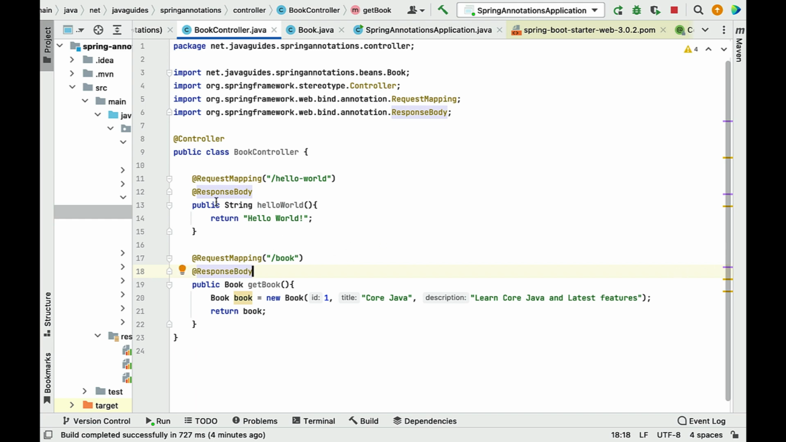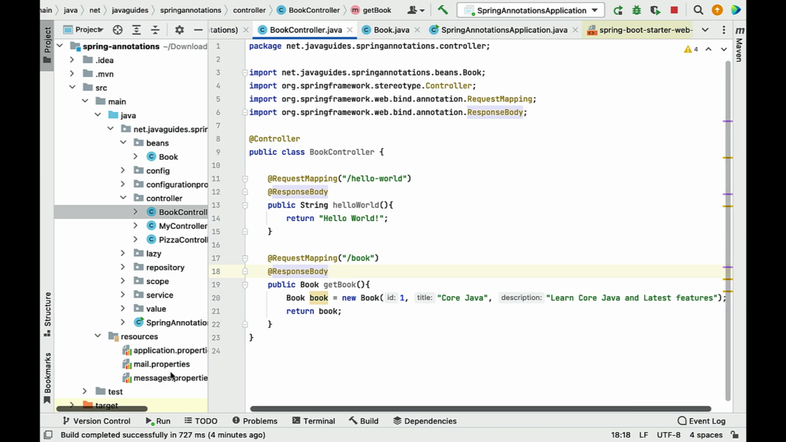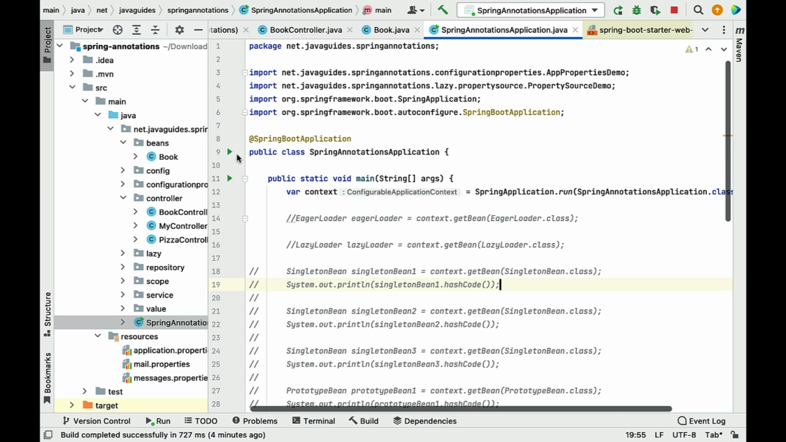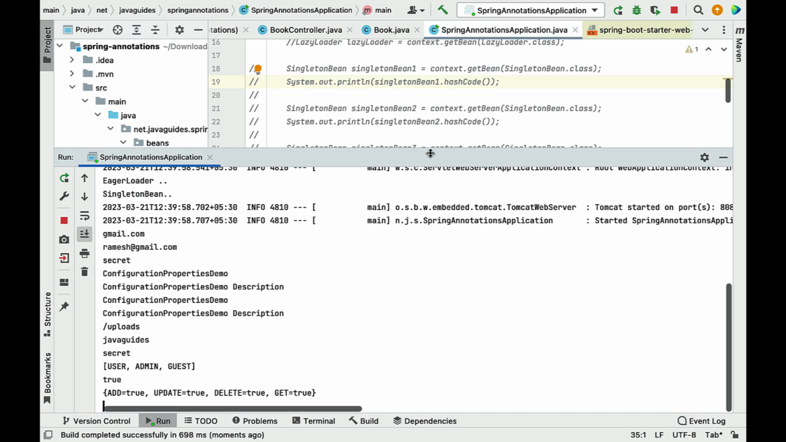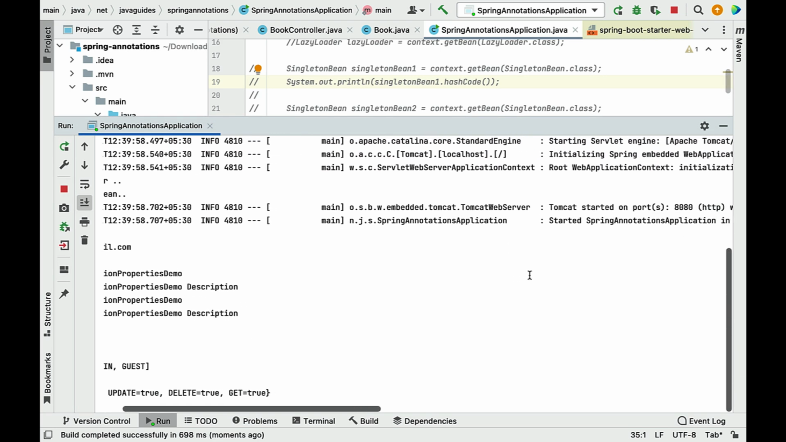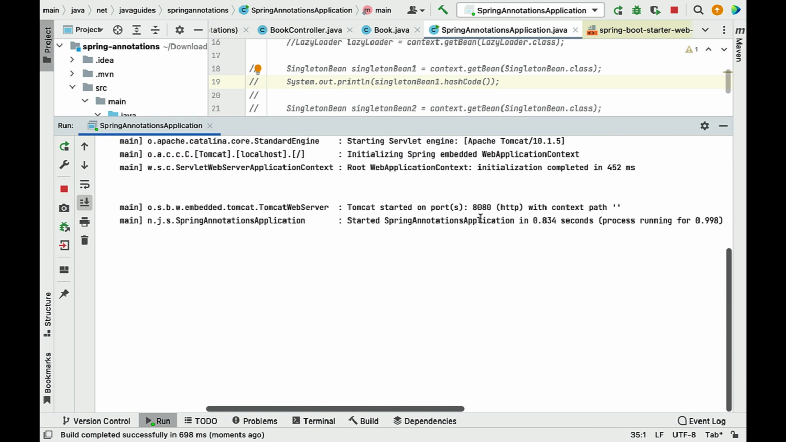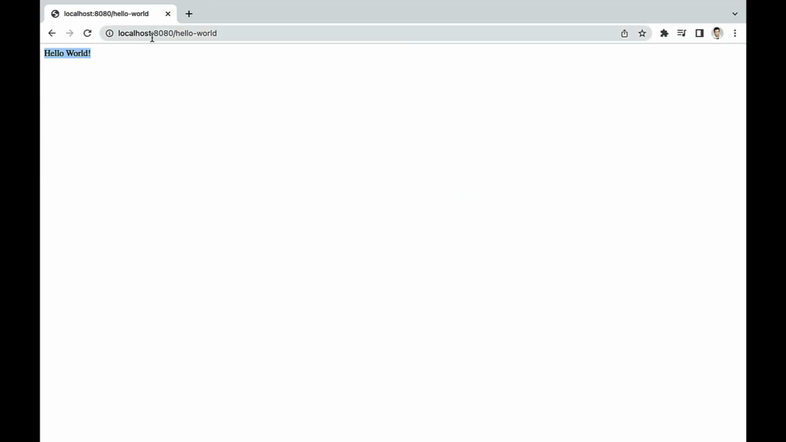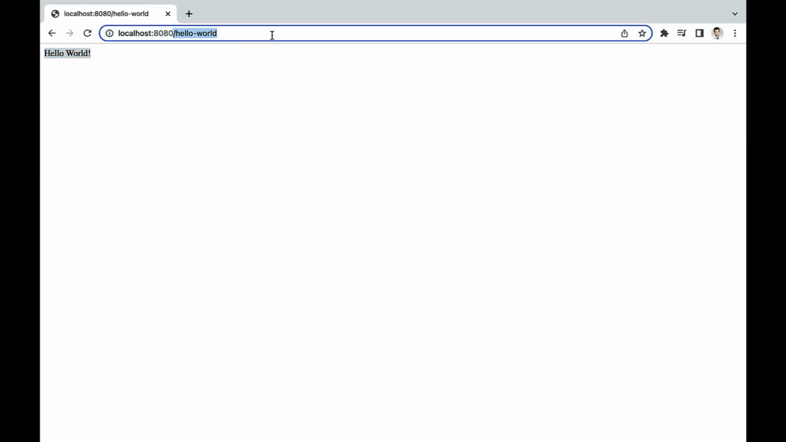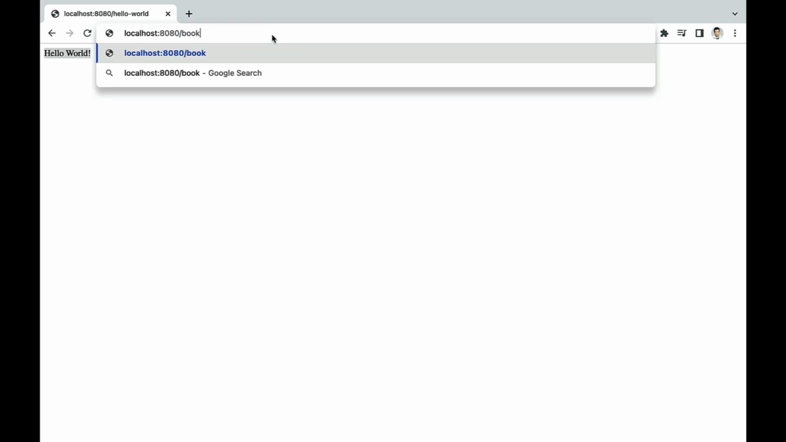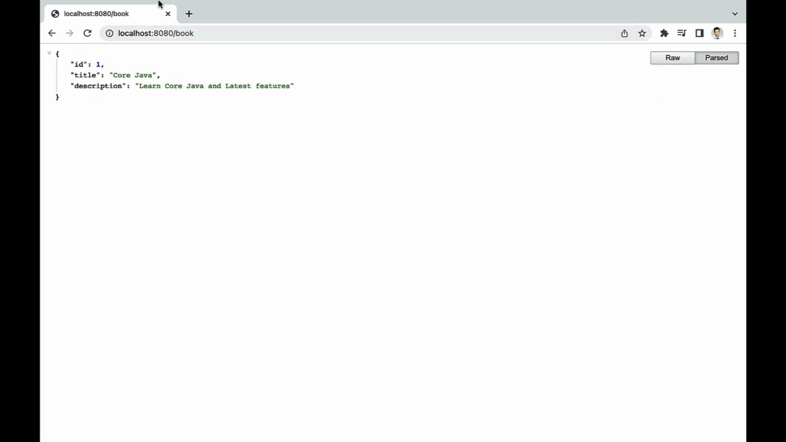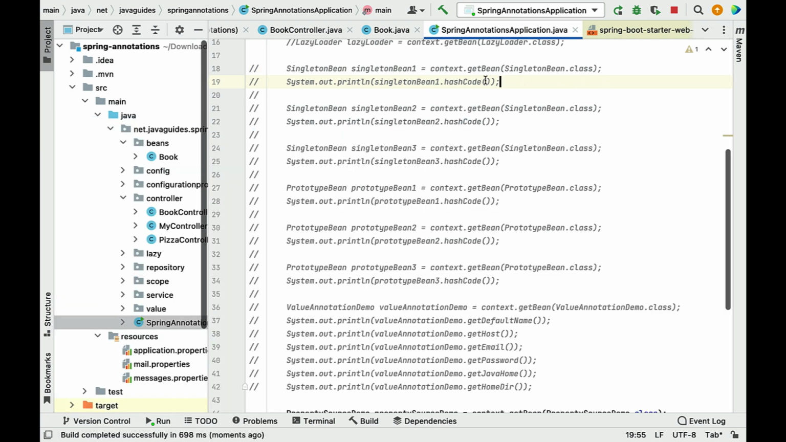Next, let us run the Spring Boot application and see how this REST API works. So go to the main point class over here, and from here let us run the Spring Boot application. Perfect. Our Spring Boot application is up and running in the embedded Tomcat server on port 8080. Next, let's go to the browser, and here let us type the URL localhost:8080/book, hit enter, and there we go. The REST API returns the response, that is the Book object in a JSON format. So this is how we develop the REST API using Spring MVC.